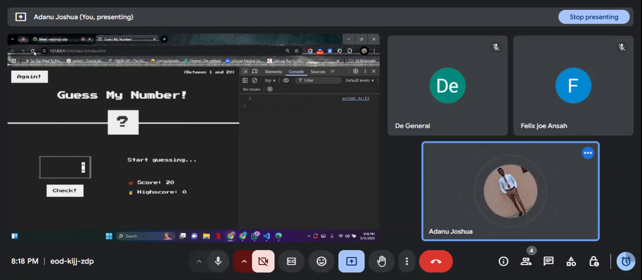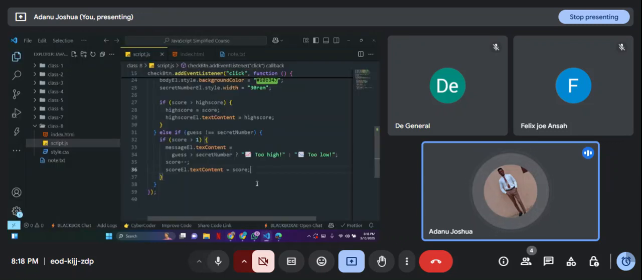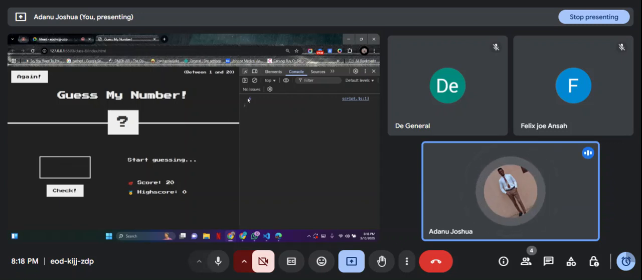So let me refresh again. Let me do like 9 and click on check. It's reducing, but the guessing is not working. Oh, it's supposed to be text content. So I did text, and I'm supposed to add T to it. Oh, sorry about that. So the secret number is 6. Let me just ignore it and do like 9. And I click. Can you see too high? If I do something like 2, it will tell us too low. Anytime I keep clicking, can you see the score is reducing and reducing?